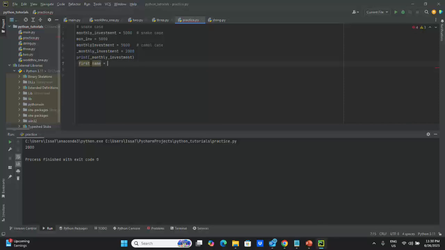Say first name, let's put a space between them, equals, let's assign it to James. A name is a string, so don't worry about this right now. You're going to understand all these string data types in the next couple of videos. If you look at this now, Python is already underlining it for you to let you know that something is going wrong here.